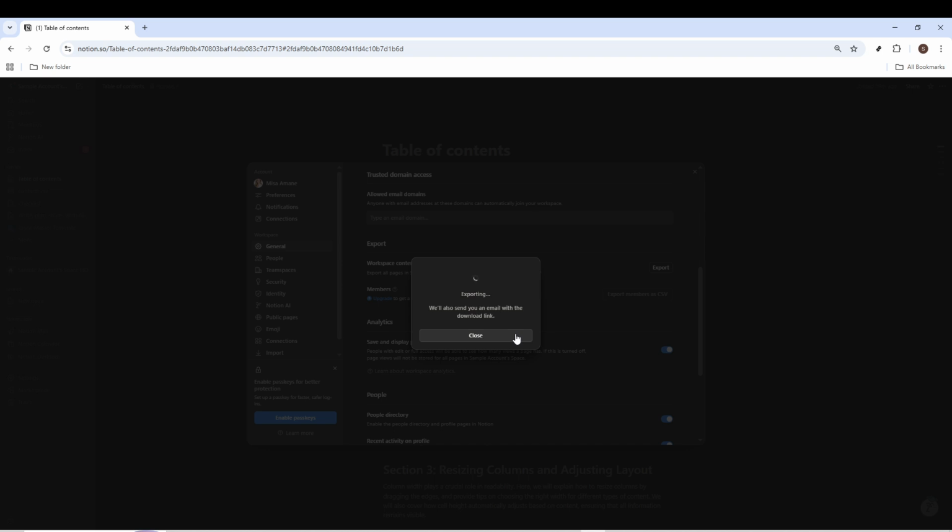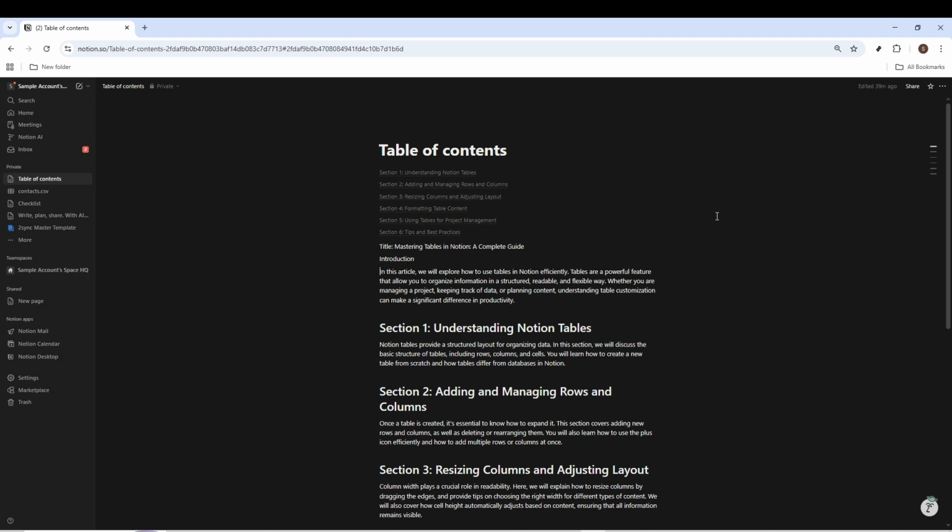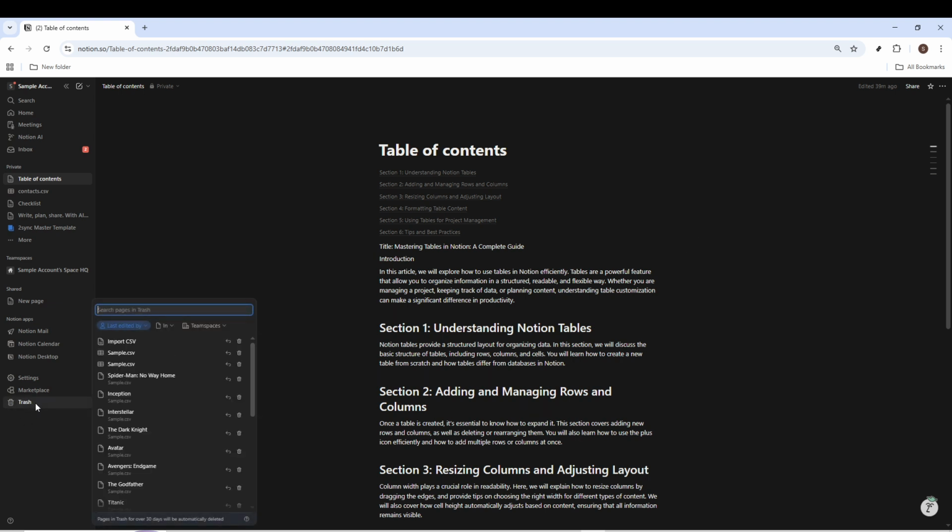If creating a full backup feels excessive, there is a simpler method for recovering specific deleted items. Navigate to the Trash section in your workspace. Here you will see pages or tables that have been deleted. Click the Restore button to recover any content you need. It's important to note that items in the trash are automatically deleted after 30 days, so timely recovery is crucial.